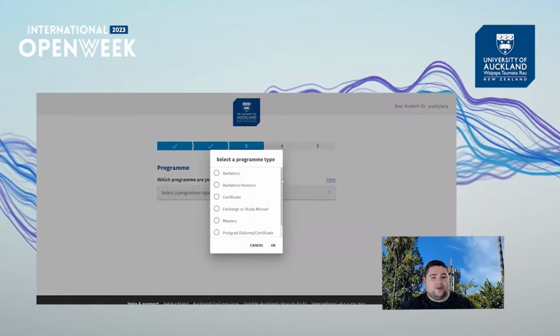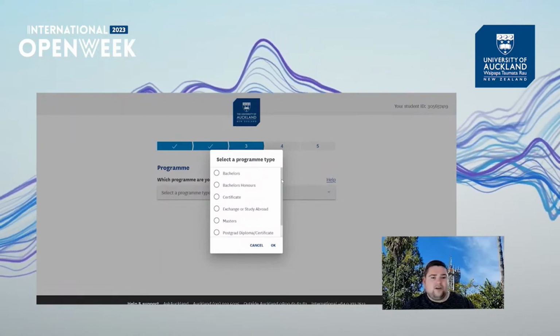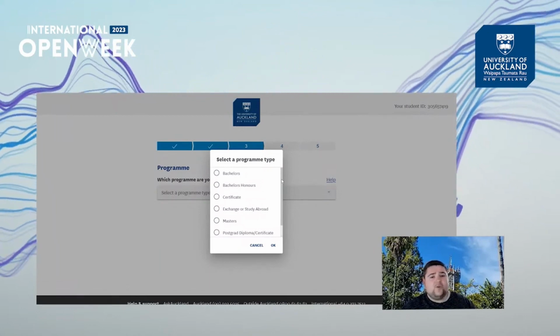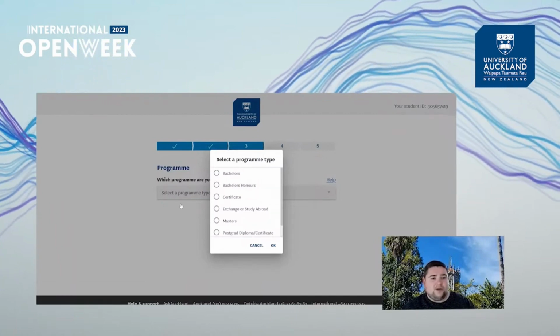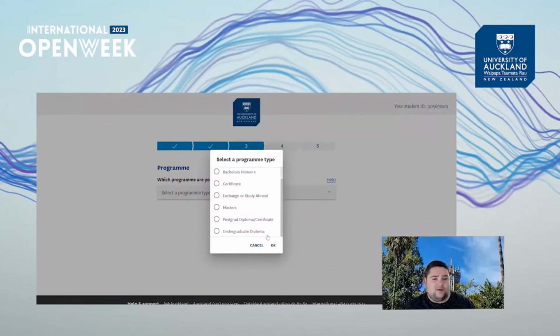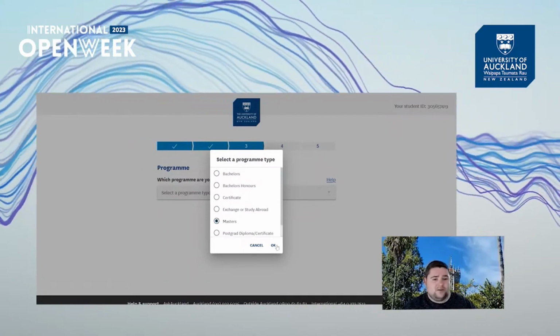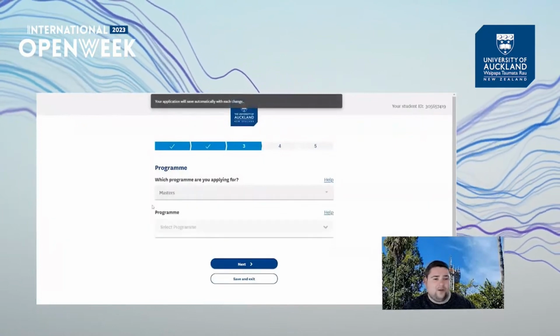Depending on what you entered on the previous page, we'll show you what programs you can apply for here. For example, if you've only completed secondary study, then you won't be given an option for postgraduate programs. As I have entered tertiary study, it will give me options for all the eligible programs that I can apply for. In this example, I will be applying for a master's degree, and I will click OK.